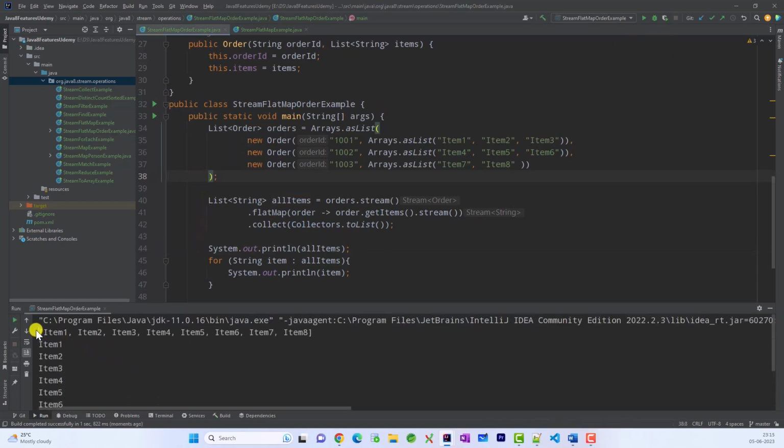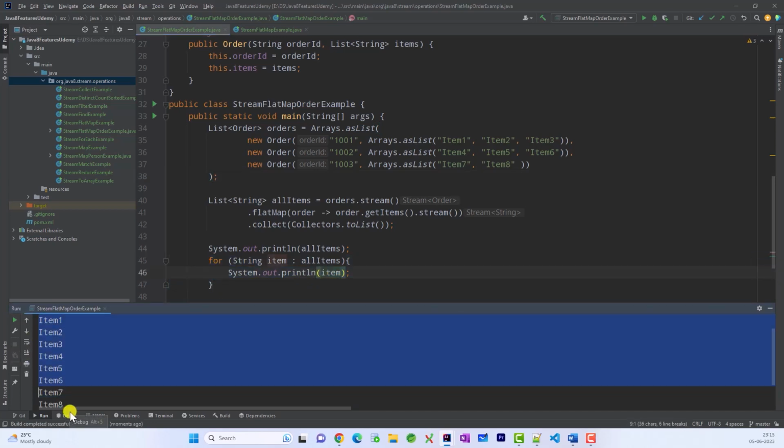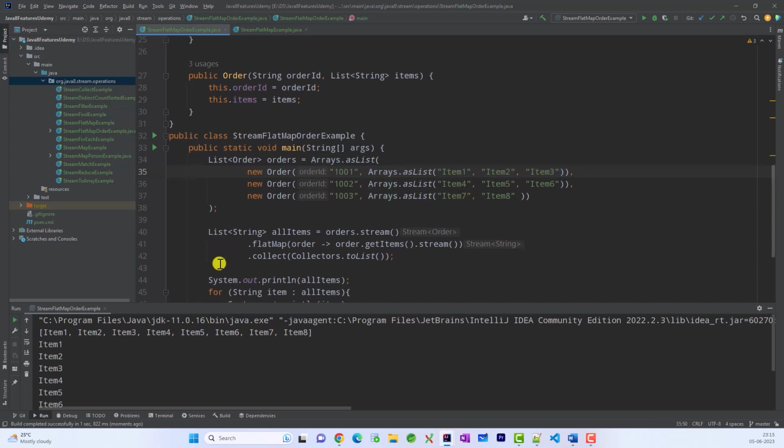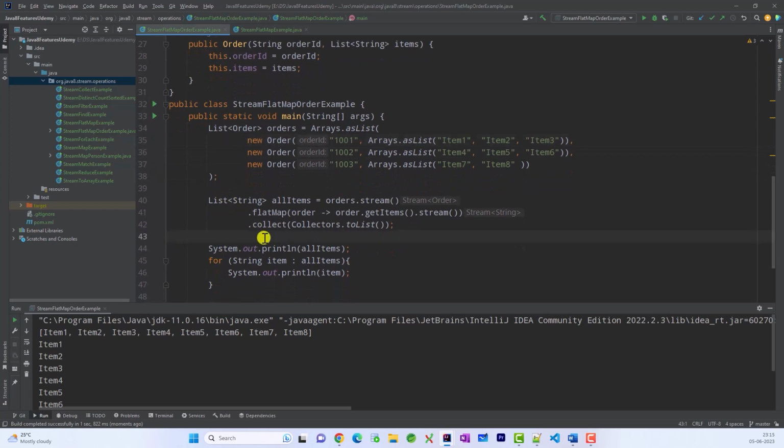You can see that this shows as a list of items. This list is a flattened list. And when we are iterating, since it is a println, it goes on a new line each time. Basically, we had a list of orders, and inside the order we had the second parameter as a list of items. Now we have been able to get all these items from all the orders and put them into a flattened list. This is the advantage of using flatMap.